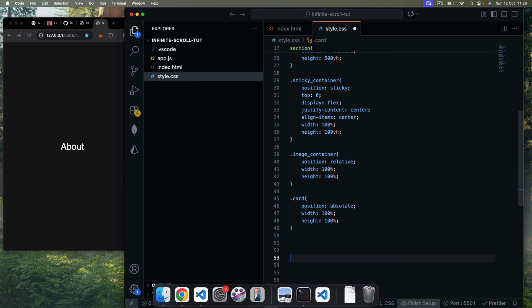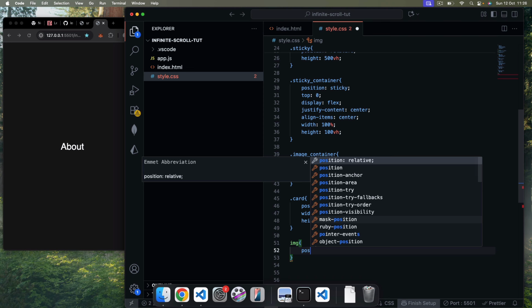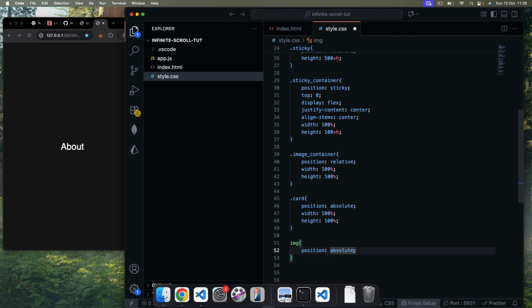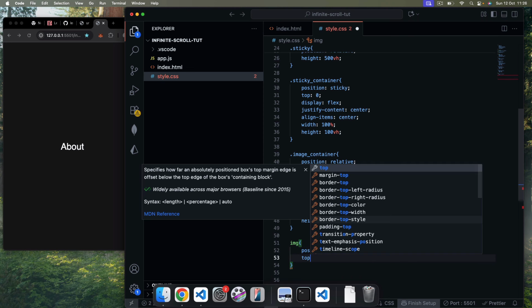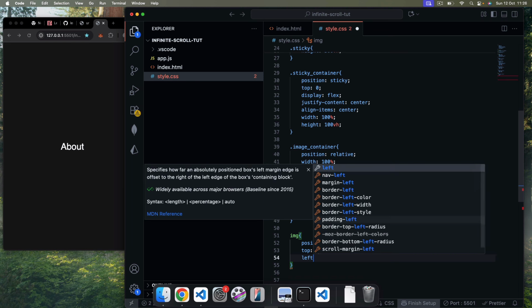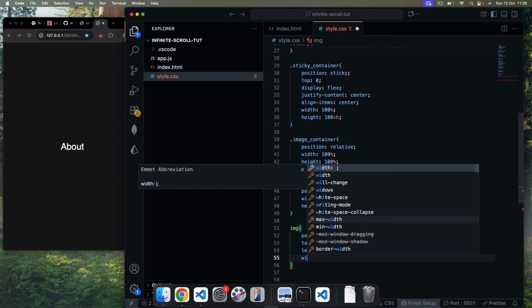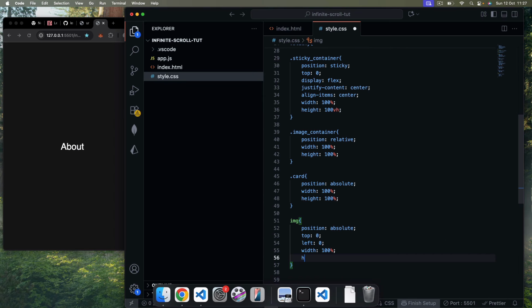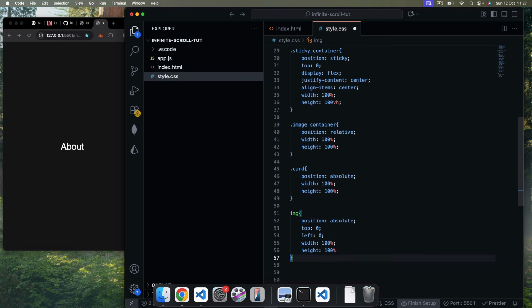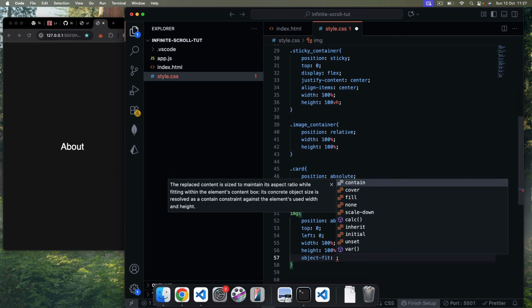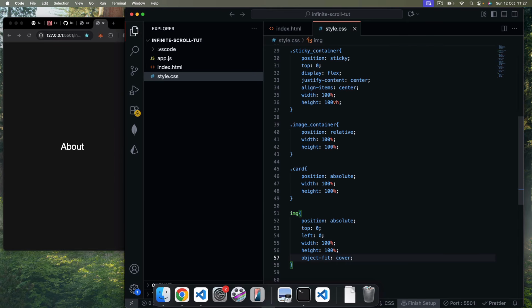And then finally, we'll just target our image elements which we're going to create with JavaScript. Again, we'll say position absolute, and we'll say top 0, left 0. We'll say a width of 100%, a height of 100%, and we're also going to say object-fit: cover here, just so it preserves the aspect ratio regardless of the container that it's fit into. Okay, so that's it for our CSS.